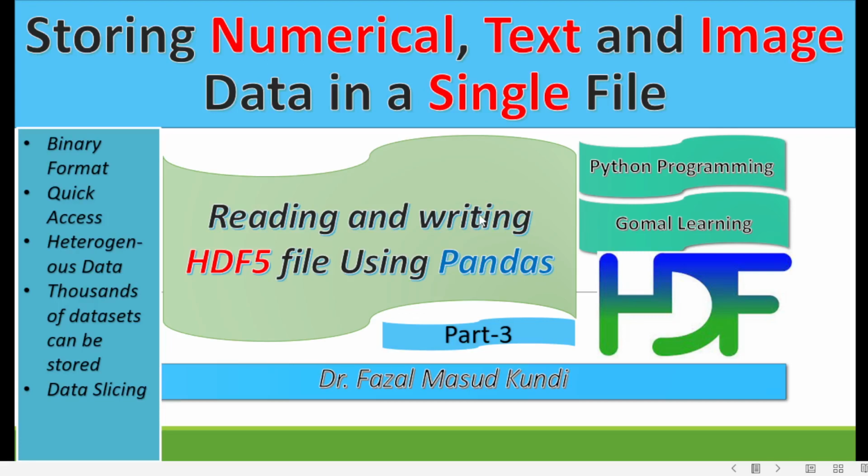Bismillahirrahmanirrahim. In reading and writing HDF file using pandas part 3, we will learn how to store heterogeneous data using pandas. We will use three types of data: numeric, text, and image, to store in a HDF format.